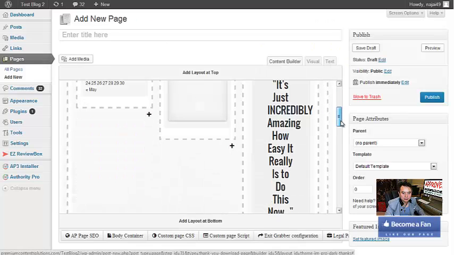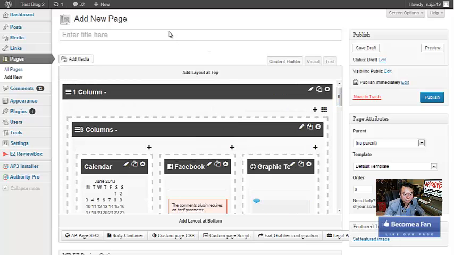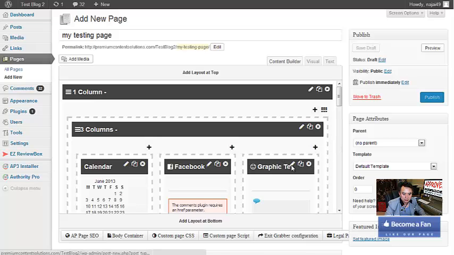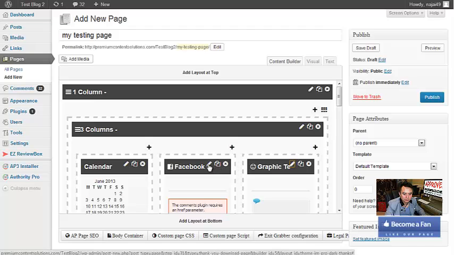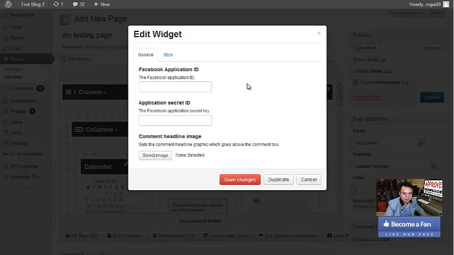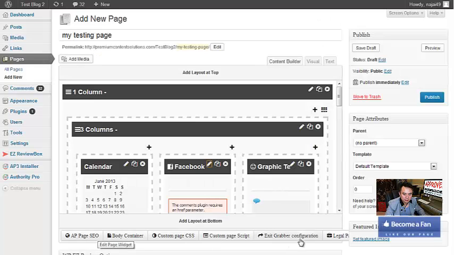Okay, obviously this is going to look really out of alignment because it's not in the width. So my testing page, bam, there it is. And if you want to edit any of this, just hit edit elements. You can edit the title, the color, the font, the bold, all that great stuff. All these settings you can test in there. And there are a whole bunch of other settings down here.